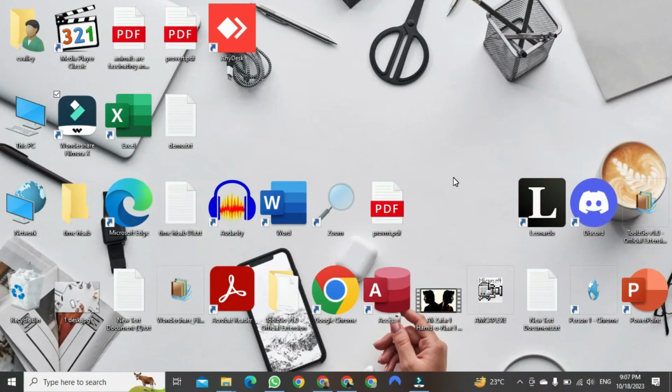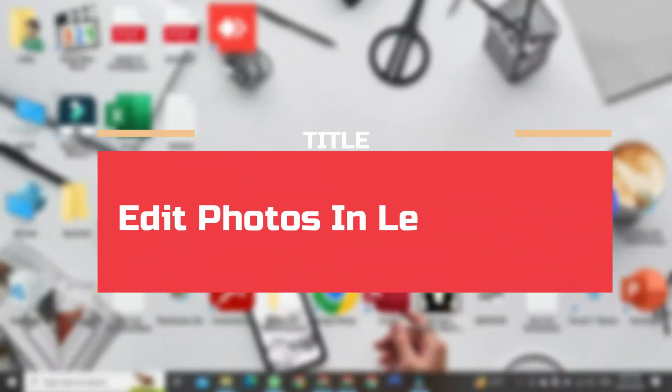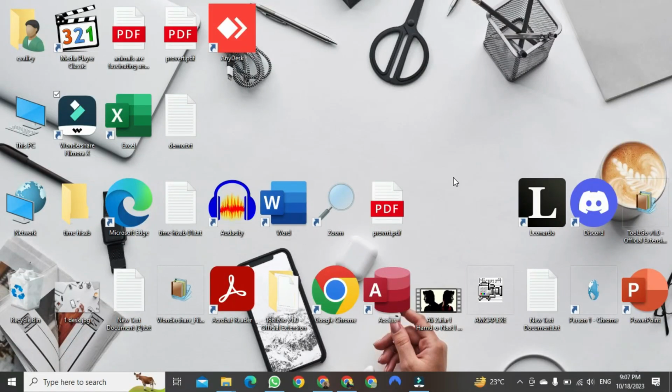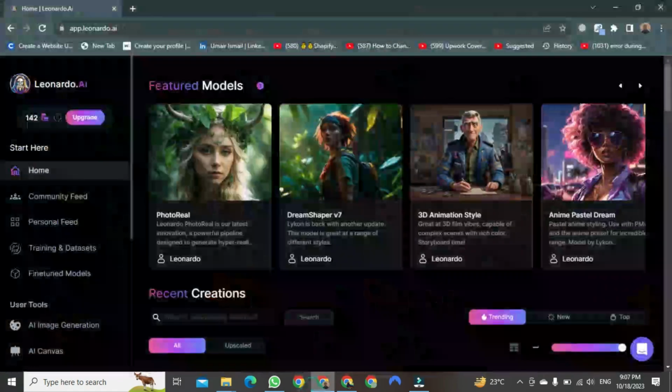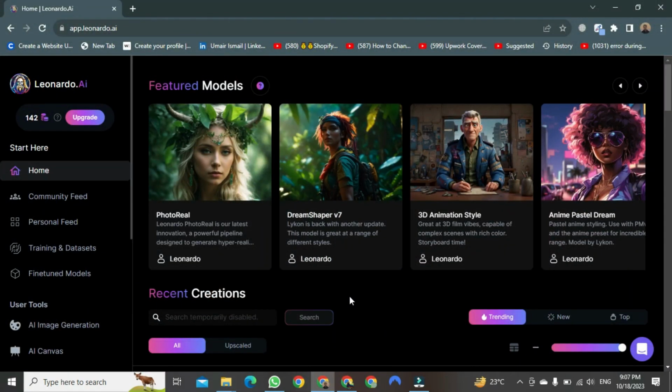Hey everyone, today I want to show you how to edit photos in Leonardo AI. First, you need to open your browser. Once it's open, simply go to Leonardo AI and use your credentials to log in, just as you know.